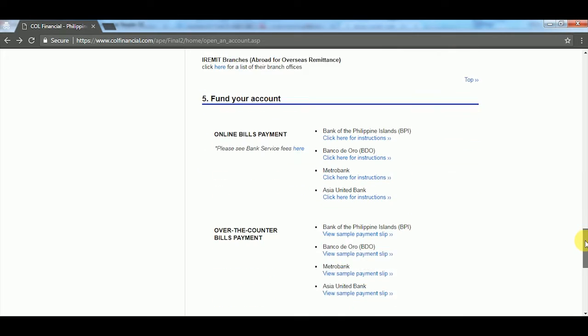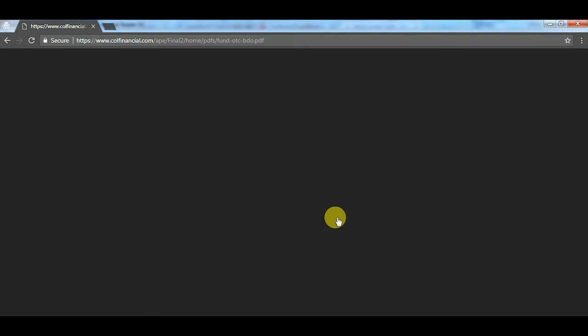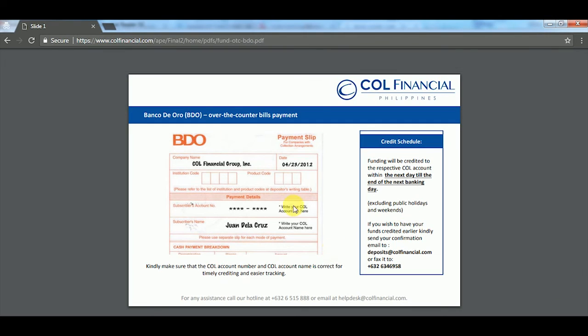So lastly, fund your account. Now, after a few days, once everything is processed, they will send you your account number. It won't have the password yet, as you will need to fund your account first before they can provide you your temporary password. I chose over-the-counter bills payment, and so company name, Col Financial Group Inc., put in the date, your account number that Col Financial has provided, and your full name and how much you're going to send them.